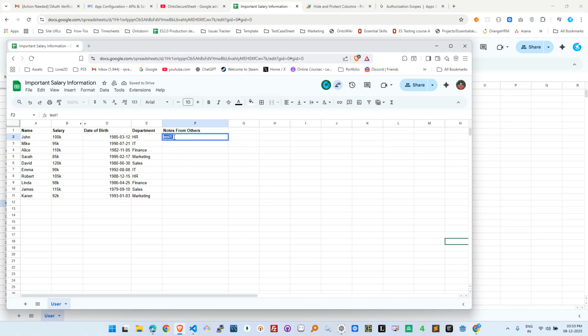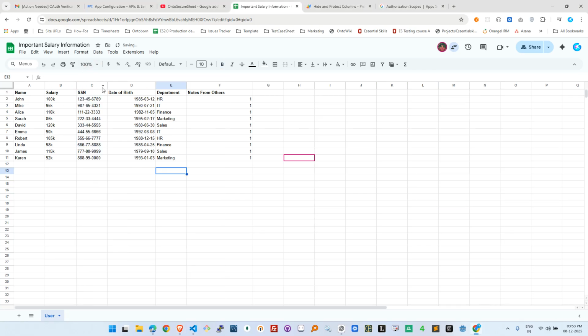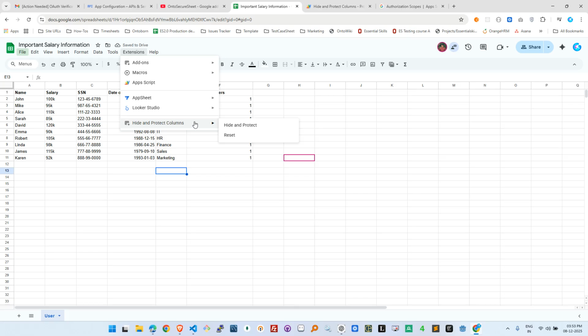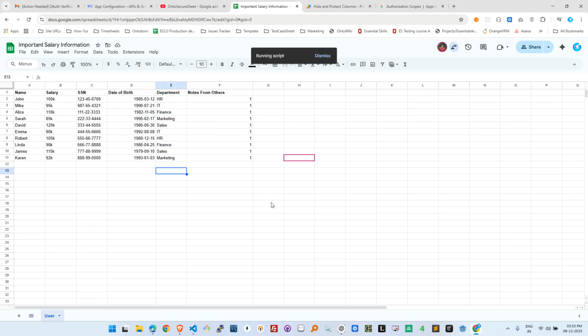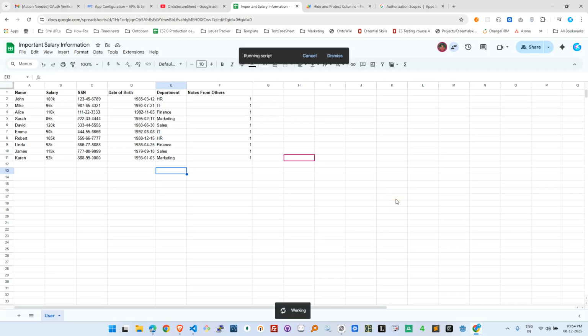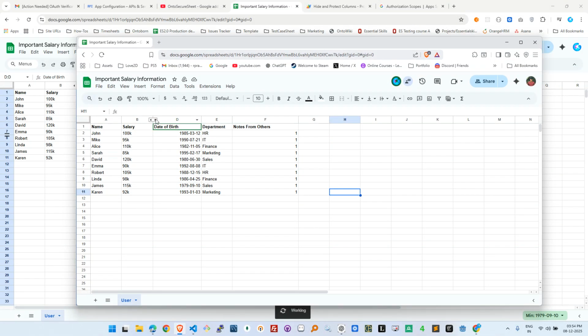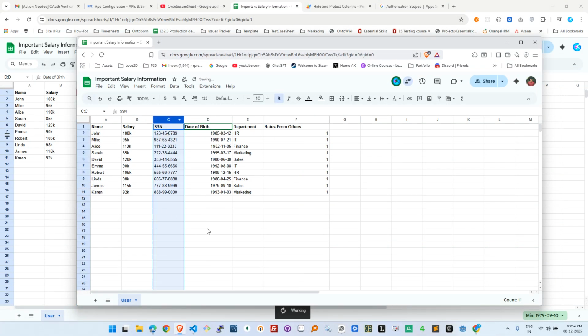They can edit other data, such as test one, and fill the remaining columns. Once they have filled them out, you can revoke their access by going to extensions, hide and protect, and clicking reset. All column protection has been removed successfully. Now if you hide the column and go to the third-party user, they can click on it and view the data.